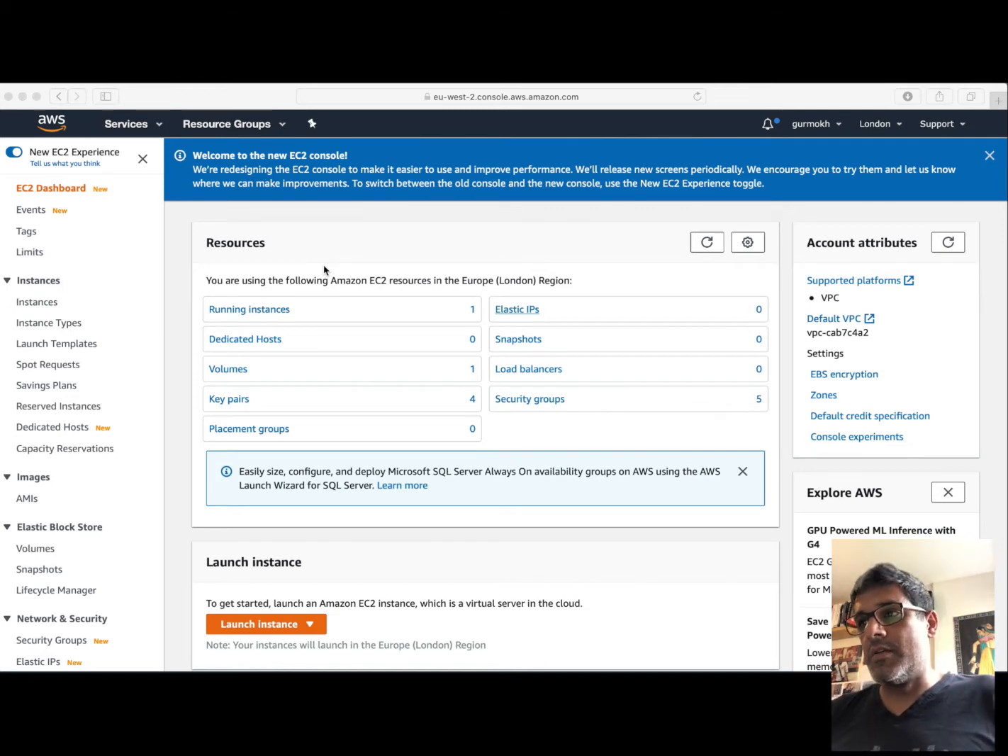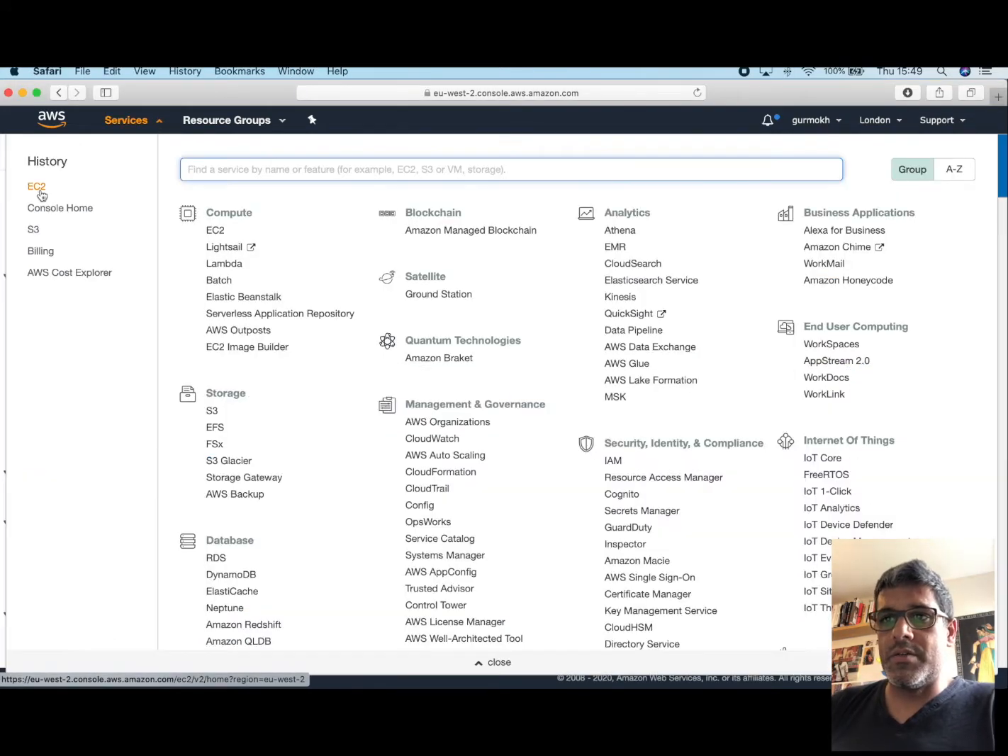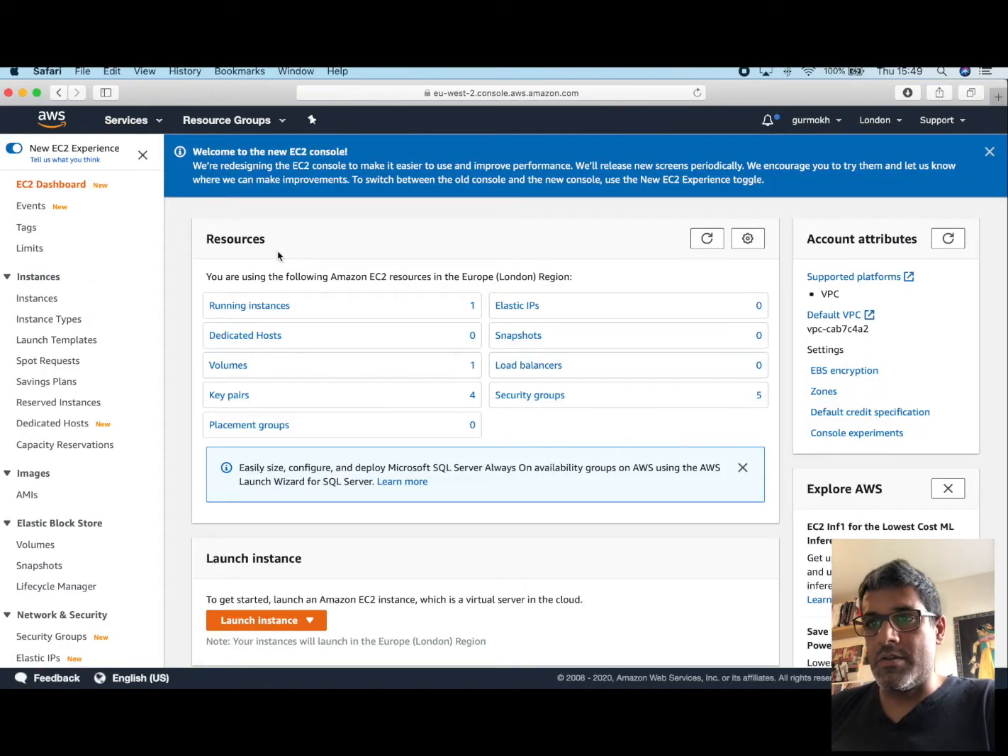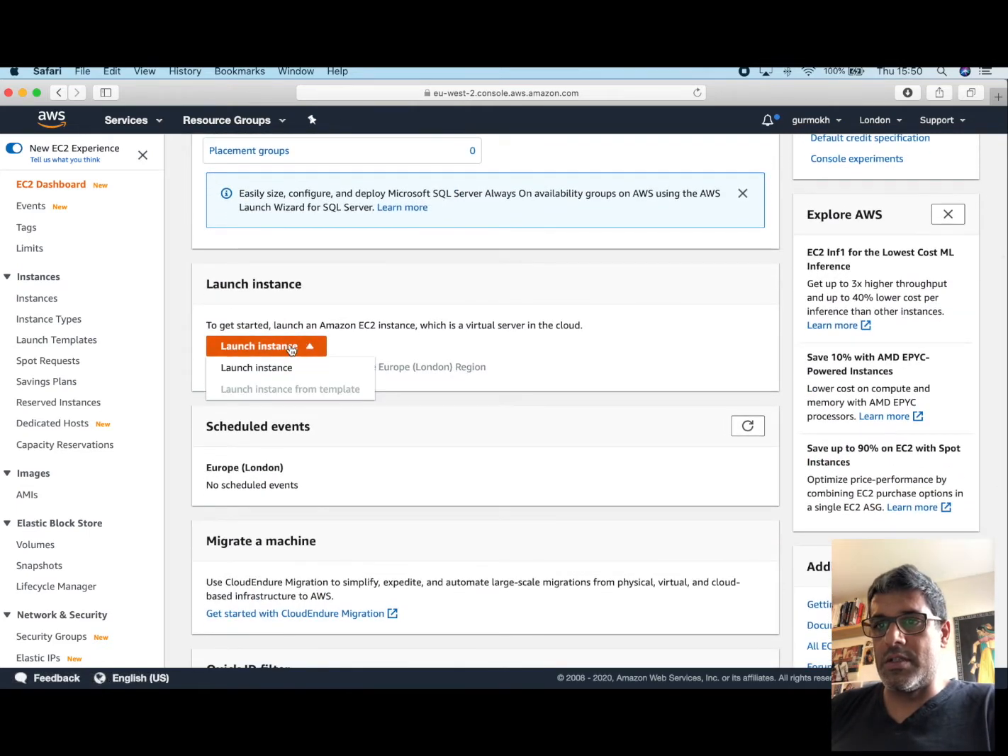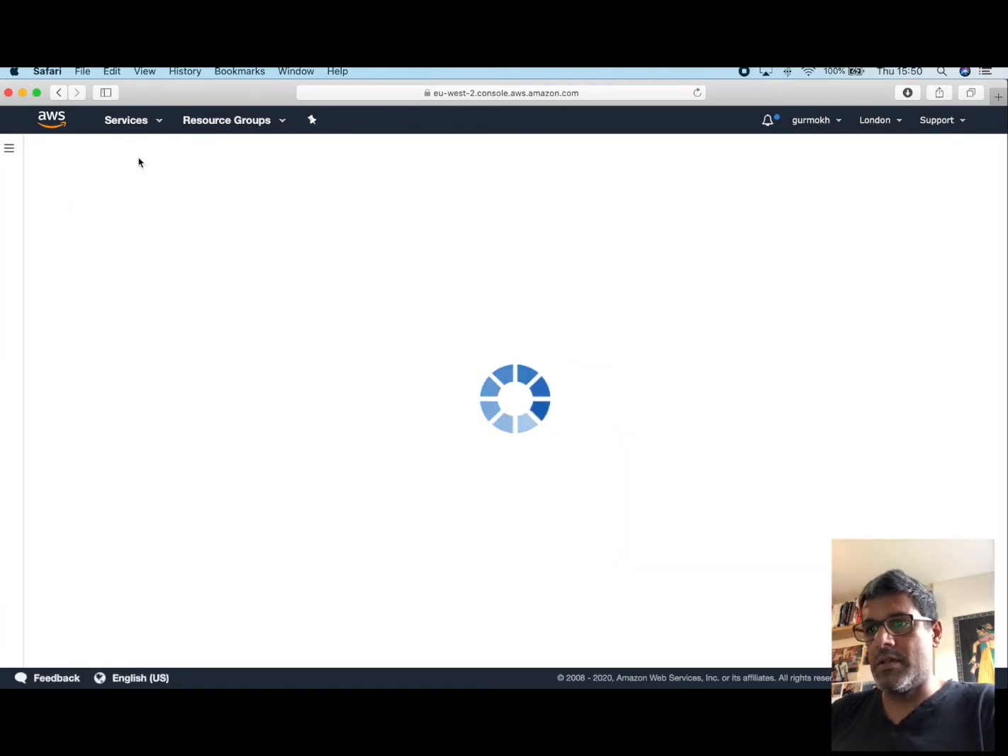So the first thing you need to do is to start up an EC2 instance. So you log into your AWS console. You need an AWS account obviously for this. So you go to EC2, you get your EC2 dashboard, and you select launch instance. Get rid of this sidebar.